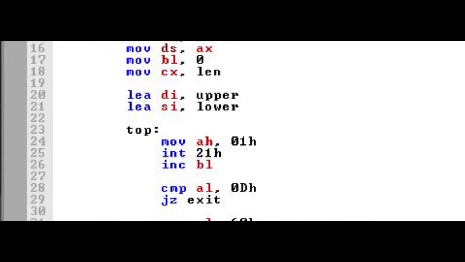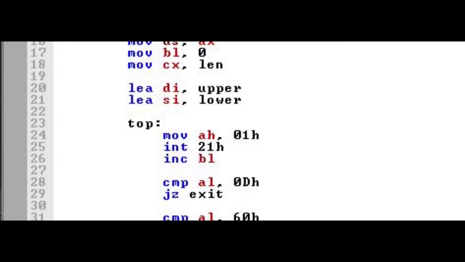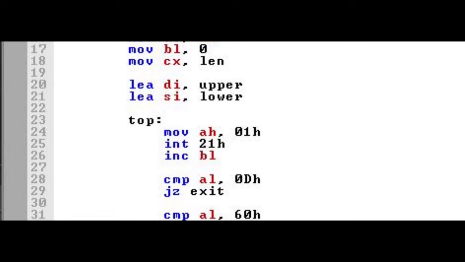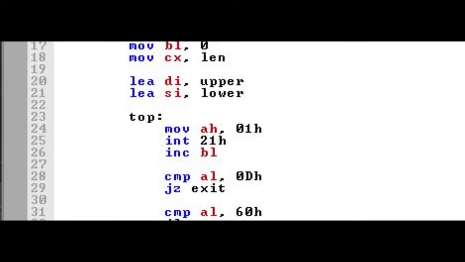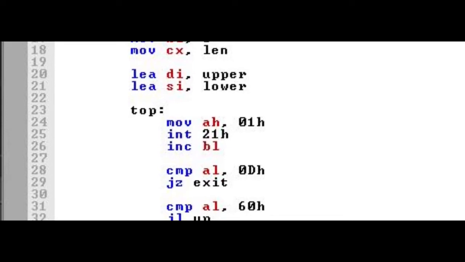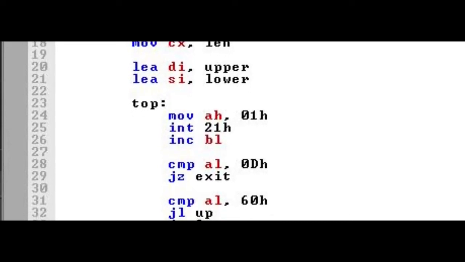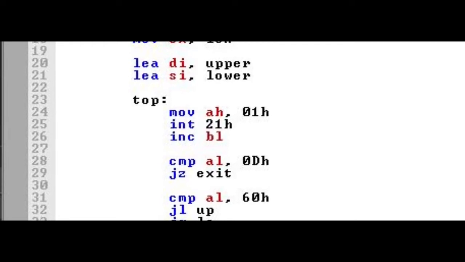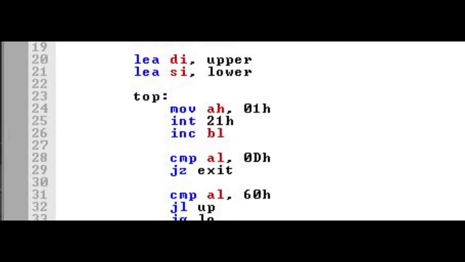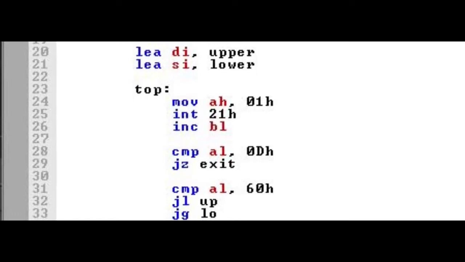mov bl, 0 uses an unsigned comparison, and 0 is the lowest possible unsigned number. mov cx, len is used to move or assign a value. lea di, upper and lea si, lower. LEA stands for load effective address, and it loads the effective address of the second operand into the first. Here DI is loaded with upper and SI is loaded with lower.